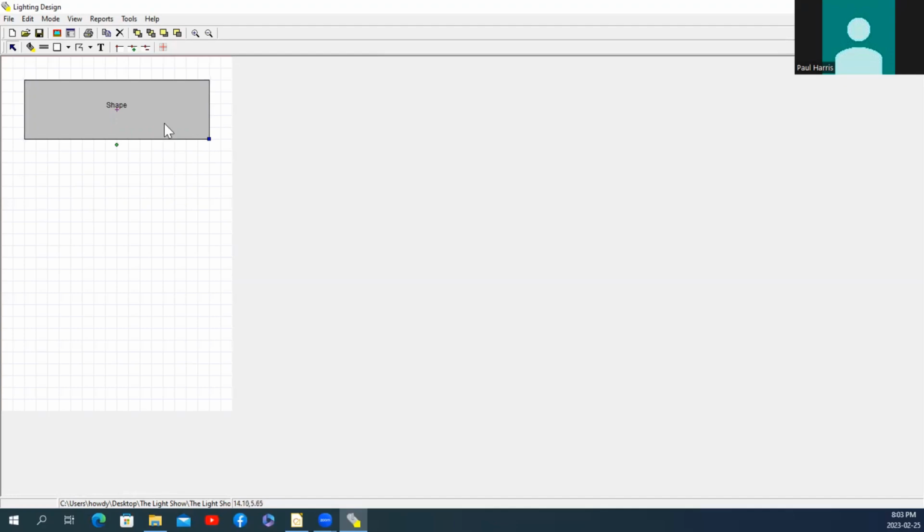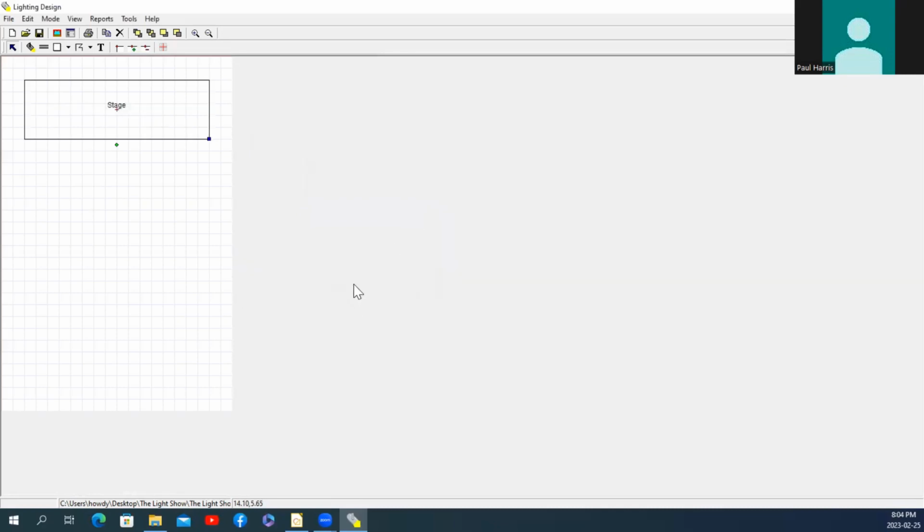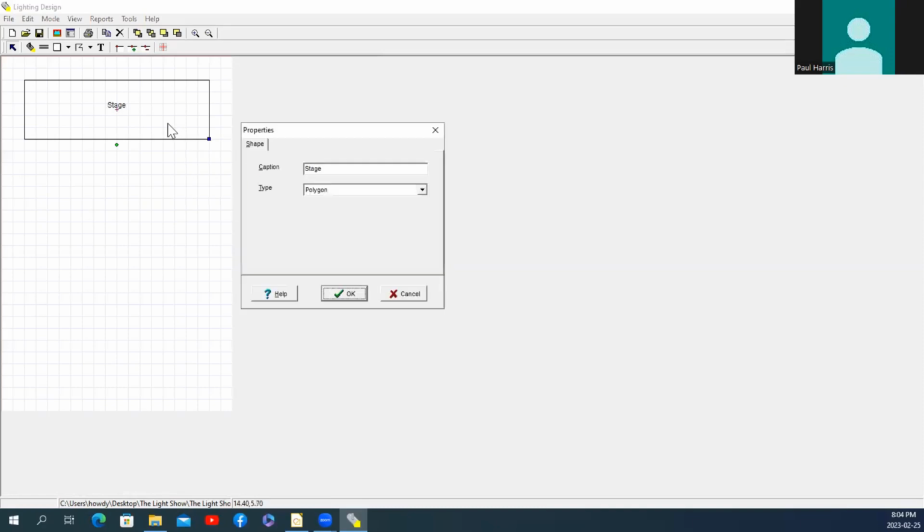I do a double left click on the shape and a box comes up. I'm going to replace where it says shape with stage. I'm also going to get rid of the gray fill by clicking on polygon. The only other option there is polyline. It will turn your closed shape into an open line. I still haven't found a use for that, but there it is. Click OK.